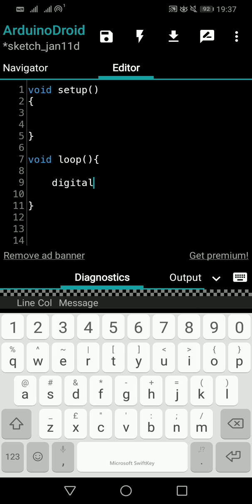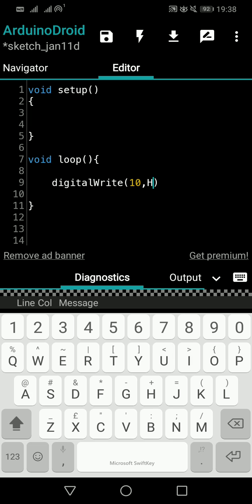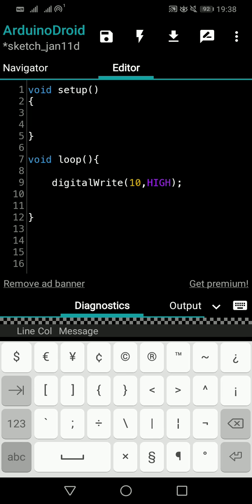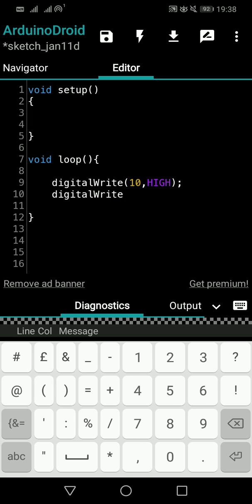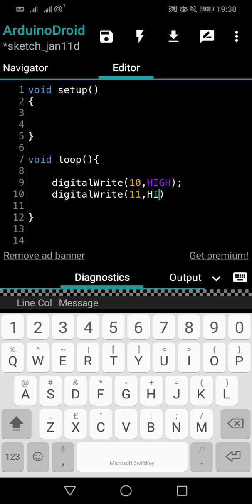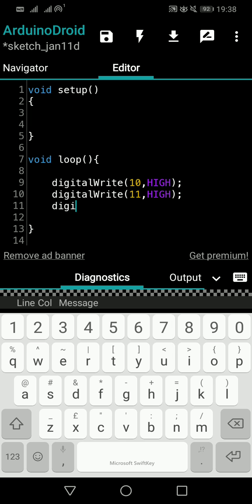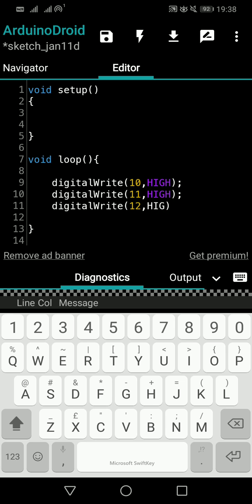So let's say my task is something like this. digitalWrite, let's say pin number 10, HIGH. That means I am switching on an LED that is connected to pin number 10. Then I also switch on digitalWrite 11 HIGH. Even though we are doing it in different lines, everything happens at the same time, because going from one line to another takes almost no time, almost 0 seconds. So everything happens in the same moment, but for our writing purposes we write line by line.